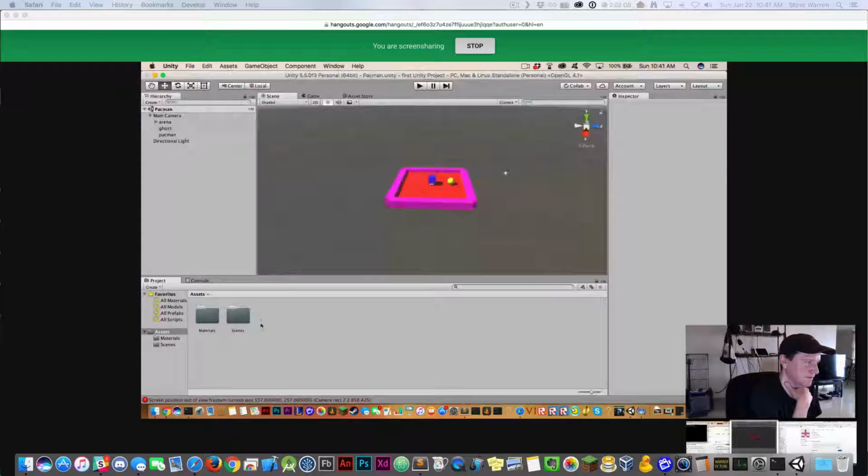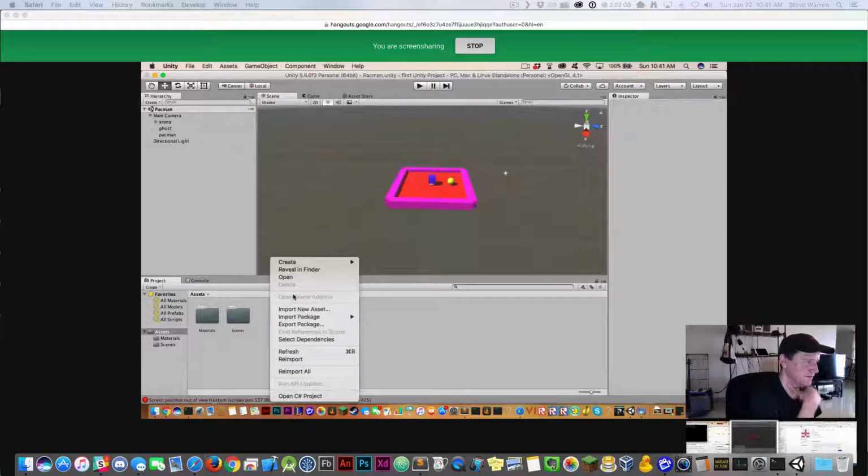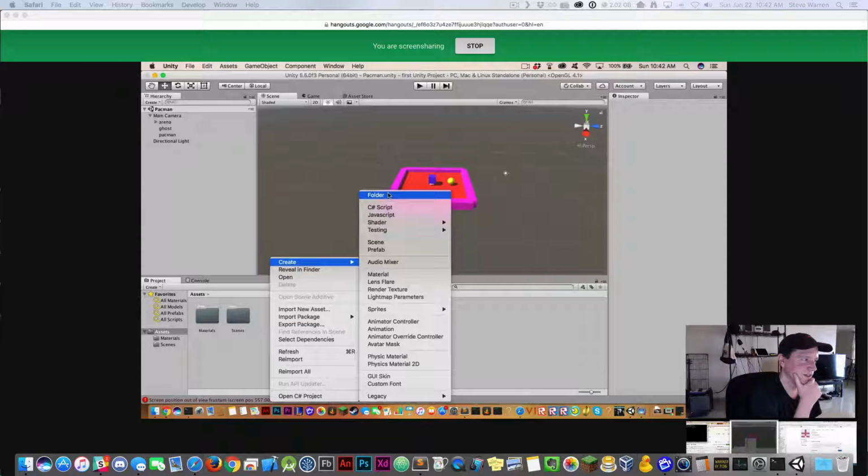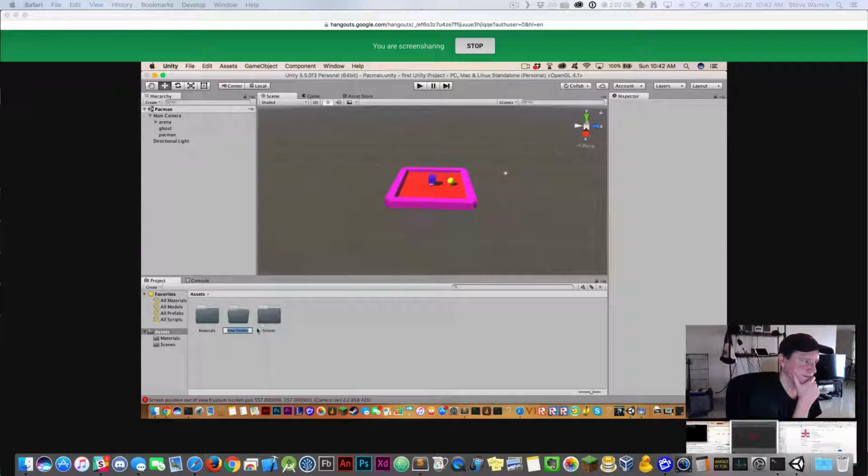So, can I make the folder? Yep. Make sure you get the capitals the same. Wait, what am I writing? Prefabs.